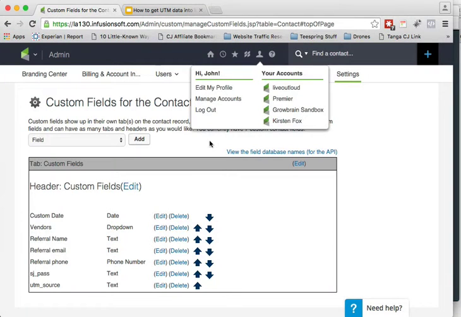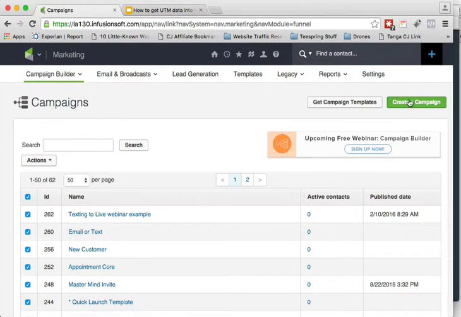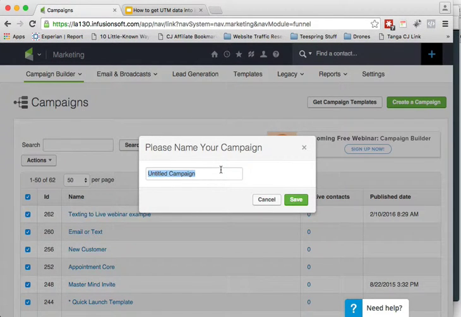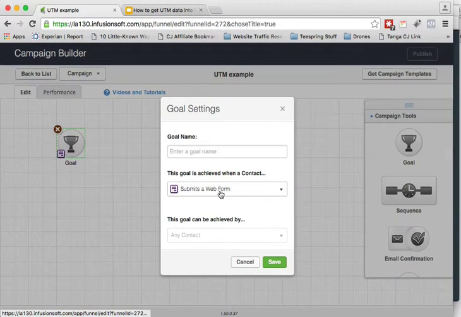And let's jump back to Infusionsoft. We're going to go into Campaign Builder. We're going to create a new campaign, and you can't have anything called untitled, so I'm going to give it a name here. I'm going to save that, and we're going to start just by dragging out this goal here. And really, that's all we're going to do in this thing. So let's call this, you can see I've already done this before, UTM group tracking web form submits a web form, and then we're going to click save.